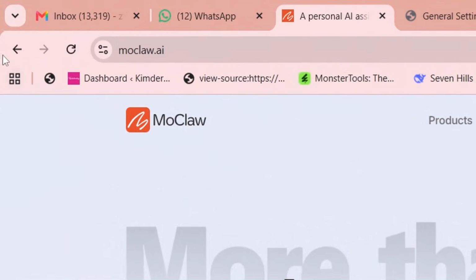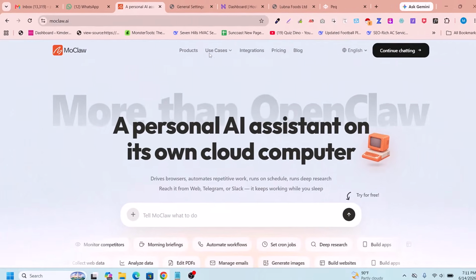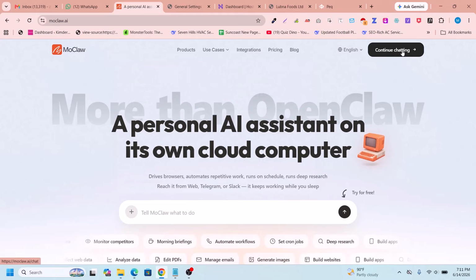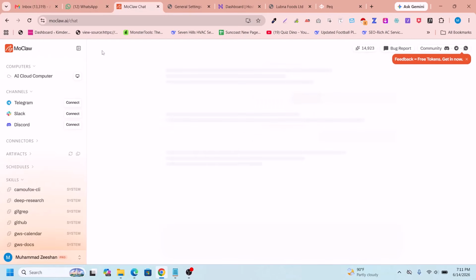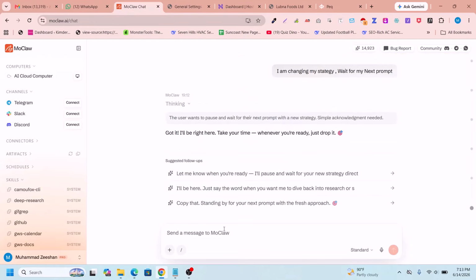As a very first step, you need to go here on this website, mockcloud.ai, and here you just need to click on continue chatting. If you are not signed up, you can just go with your Google account and sign up here. After sign up, you will be here in the chat. In the chat, you need to write a clear prompt.